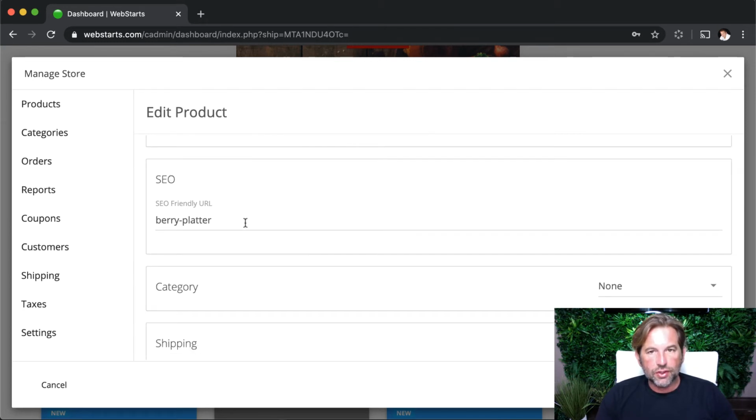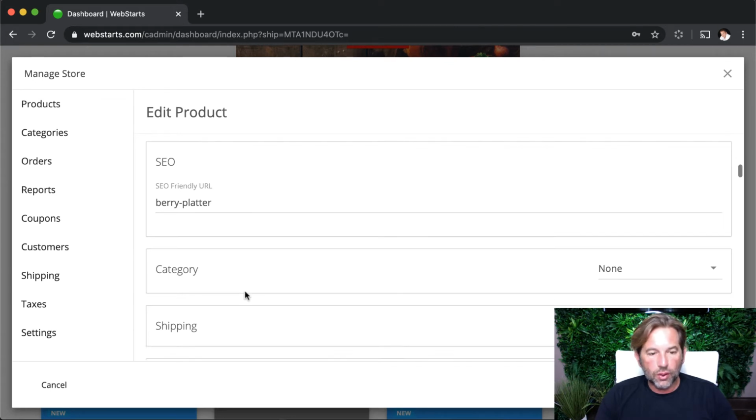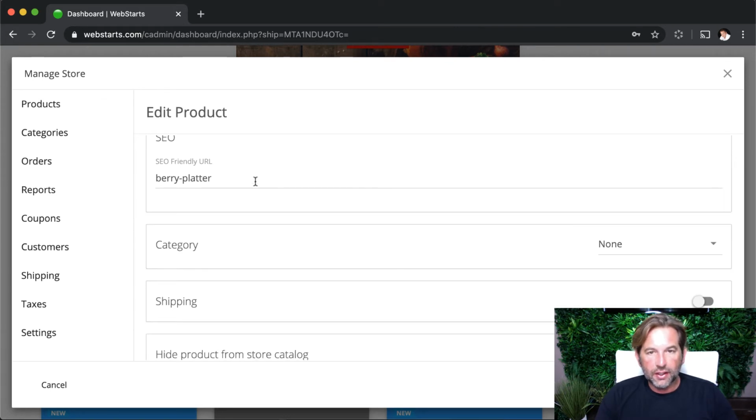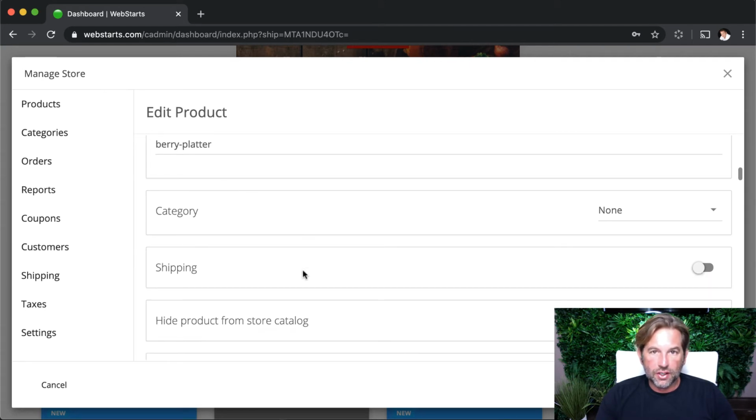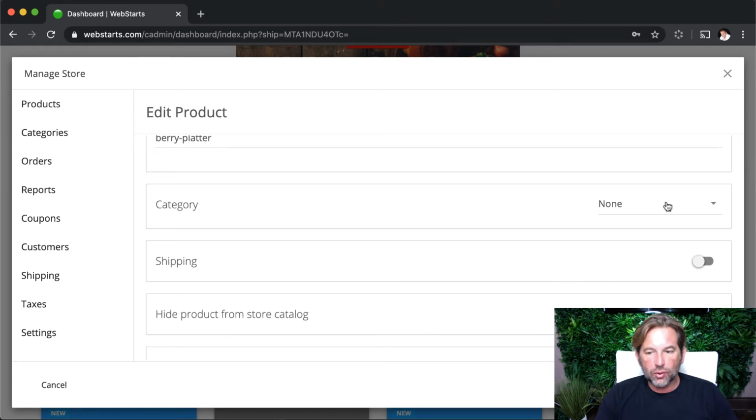SEO is just the search engine friendly link, so if you want, you can add a keyword filled URL there that just helps you get better search engine ranking. We're not going to be using the categories option, but you can always assign your products to a category.